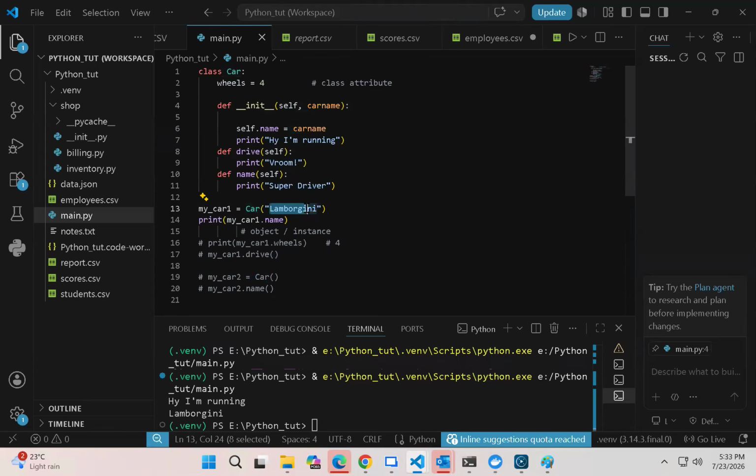So it will pass that car name inside this one, not inside the self. If you mention only the self, it is a default parameter. But if you mention any other name, that comes under the parameter. And now what I want to print is this one. This is known as object attribute.